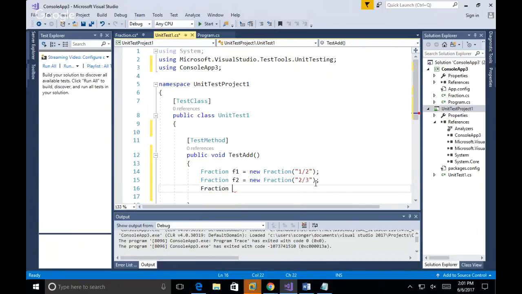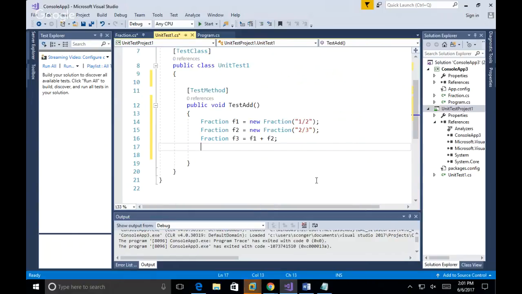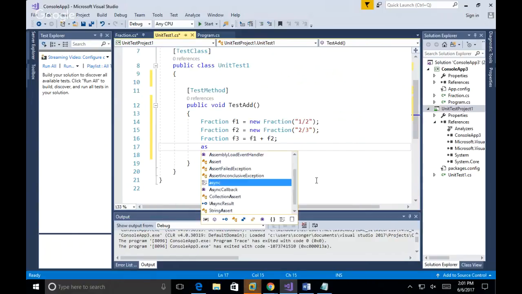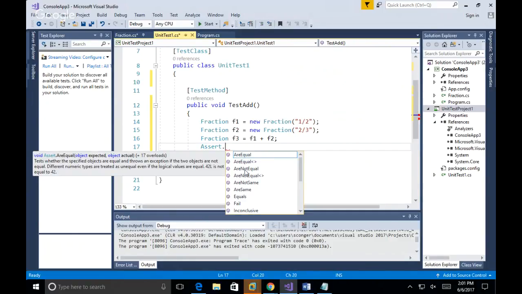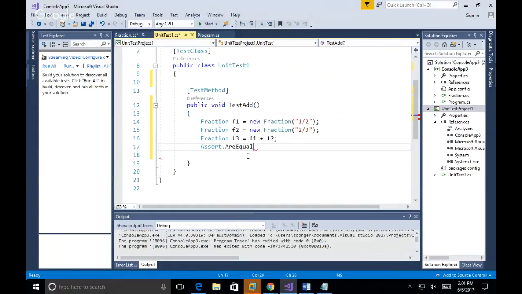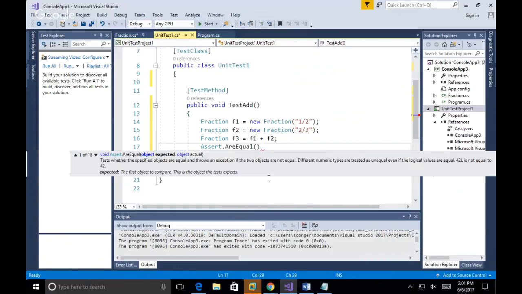So I am going to do fraction f3 equals f1 plus f2. And then I'm just going to say assert are equal. You can also assert are greater than or less than. You can do that. And then I'm just going to say, what was the answer, 3/8?